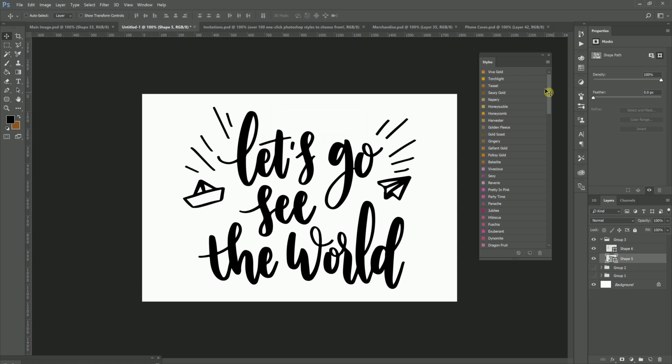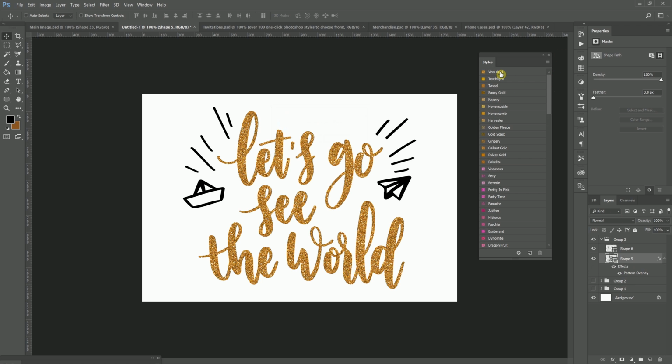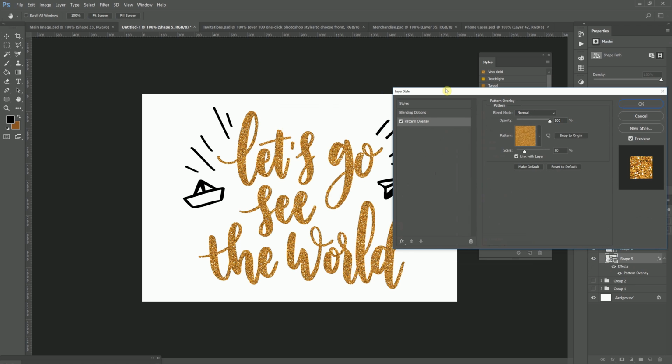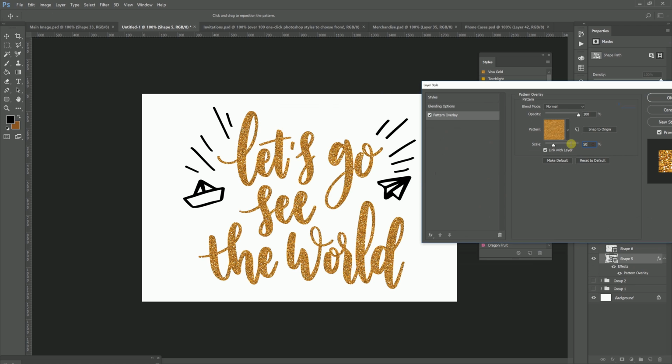I'm not a big fan of the styles palette because I like to do a lot of tweaking. But we can start off with one of these, and I'm going to start off with Viva Gold. And I'm going to go to the blending option. And here, right away, you're going to see the scale is 50%. So here, we can change the scale.